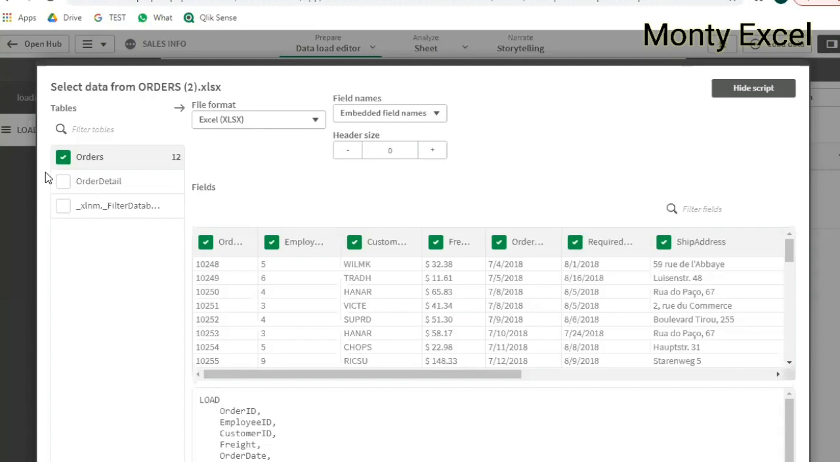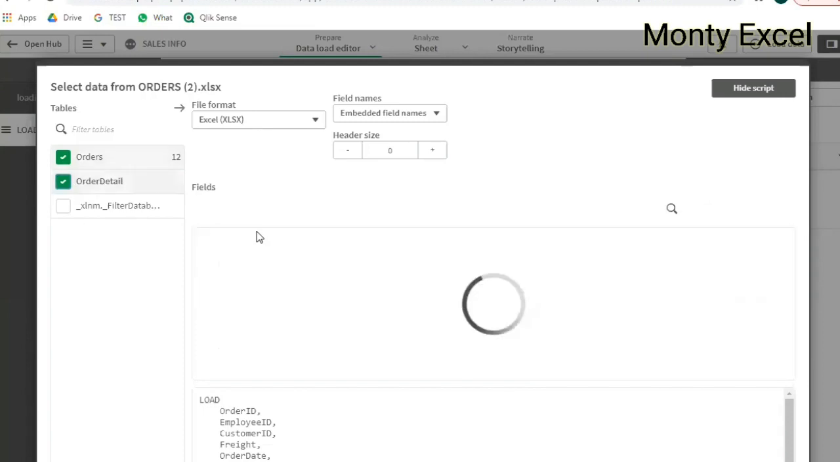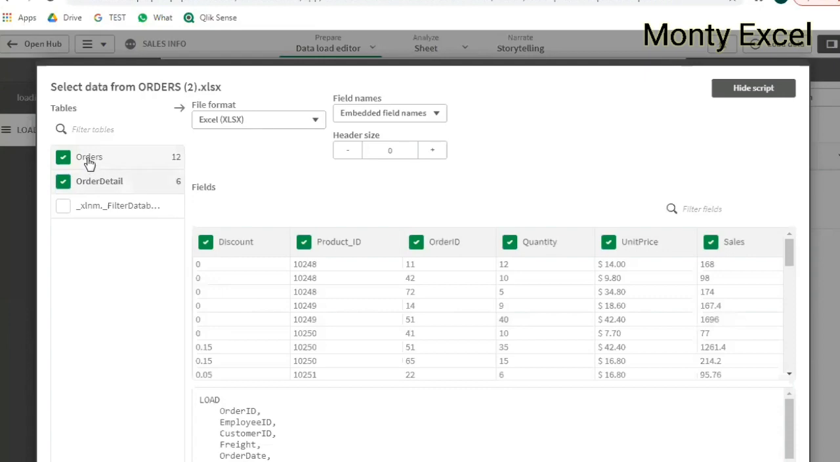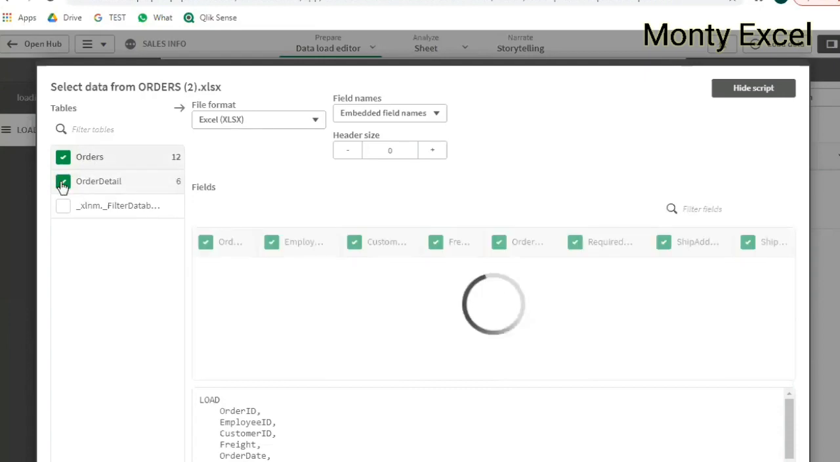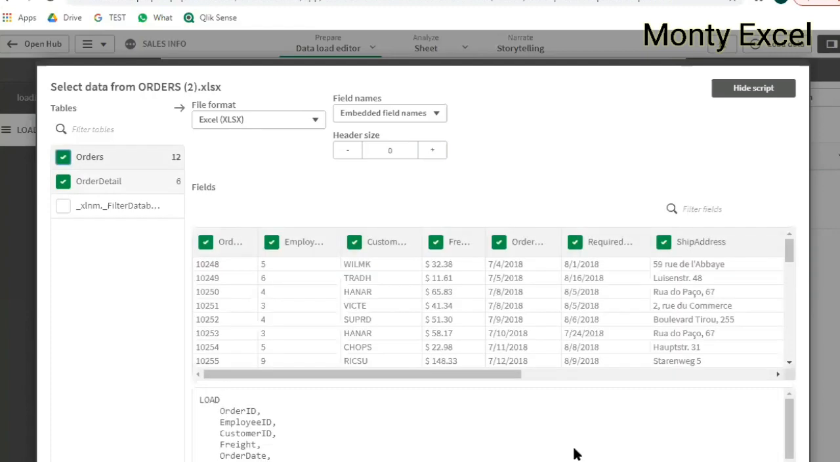So it is telling me orders. Okay, let me click on the order details as well. It is going to show me the second table information, that means the second tab from your Excel. This is how you load multiple sheets from your Excel. So I have order details, I have orders. If you think both are important for you, just click on both and wait for that to finish.